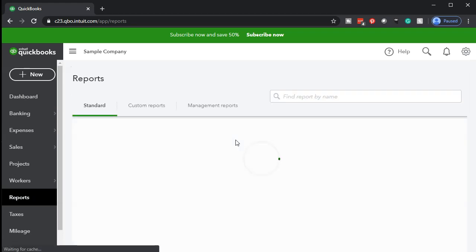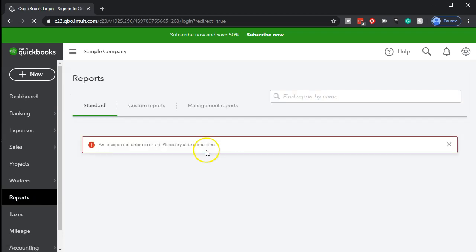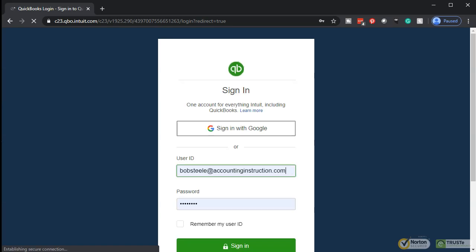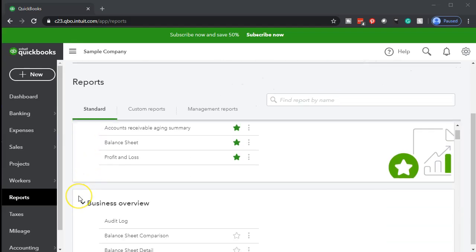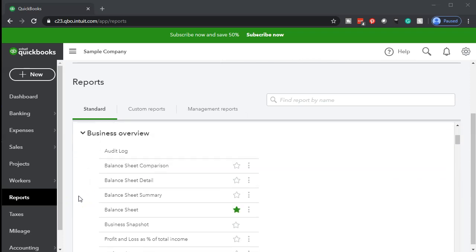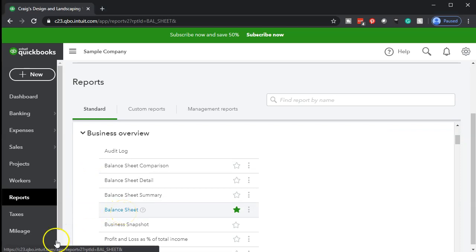And as we've seen multiple times, the balance sheet report is almost always going to be one of our favorite reports. So we see it down below in our favorite reports. But it's also going to be in the business overview. So I want to go down to the business overview. We have different formats of the balance sheet. Here we're going to be picking the famous one, or the most popular one, the actual balance sheet. So let's open that one up.